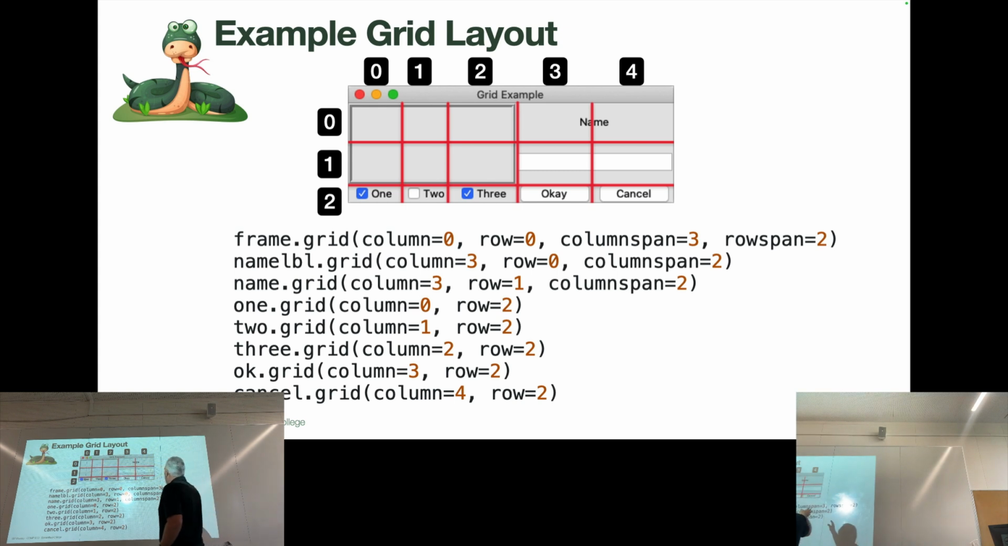And some of these things, you can see, this one takes up 3 columns and 2 rows. So when I put that in, instead of using pack, I use grid. This is the first way, the grid. So I frame.grid for this frame. It starts at column and row 0. So column, row 0. And it says column span equals 3, row span equals 2. What that means is it spans 3 columns and 2 rows. So it takes up all of those squares.